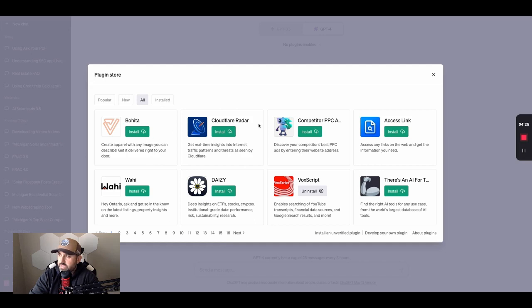Then if we look at all, there are 16 pages of these, okay? I'm not going to read all of these. The descriptions, like I said, in future videos, I'm going to go through each one of them. But you have Cloudflare Radar. If you use Cloudflare quite often, get real-time insights into internet traffic patterns and threats. Competitor PPC, discover your competitor's best pay-per-click ads by entering their website address. That's amazing. So you can find your competitor's best pay-per-click ads by putting in their website address. I did not see that before.